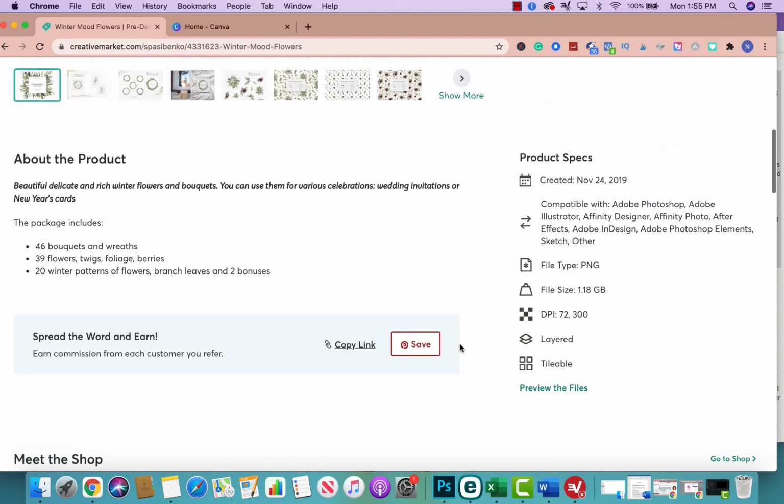And another important thing to look at is the product specs. You want to make sure that the file right here says PNG or JPEG, because when you use Canva, it has to be JPEG or PNG. Make sure that you always check this before you buy, because once you have the file, you can't return it since it's a digital product.